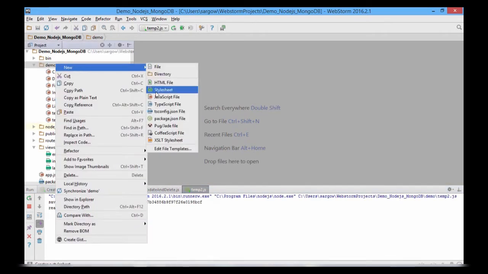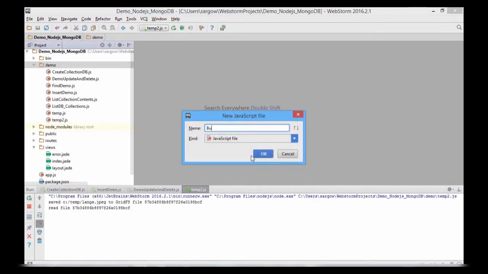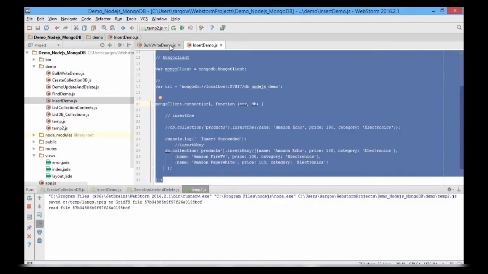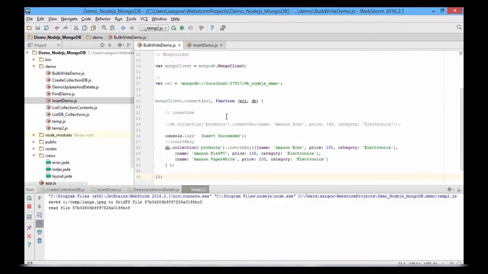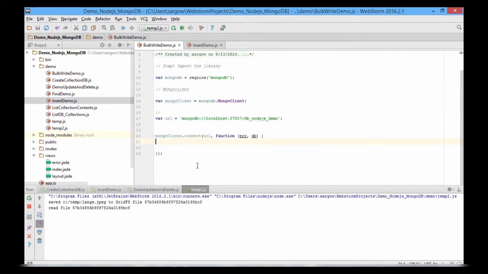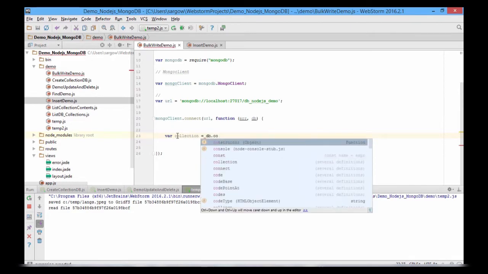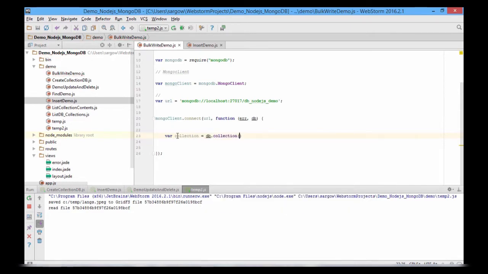I'm going to create a separate JavaScript file for the bulk write demo. And as usual, I'm going to use some portions from our existing code. So we don't need this one. Now we've got the connection to the database. Next step, as usual, we need to get the collection. We're going to use the product collection. So db.collection. The name of the collection is products.